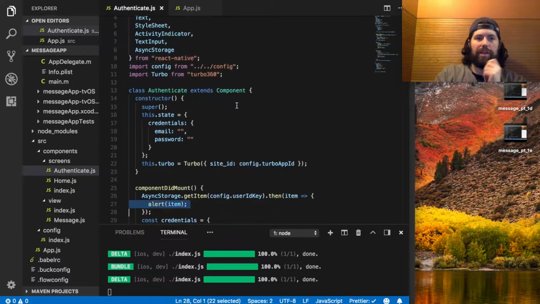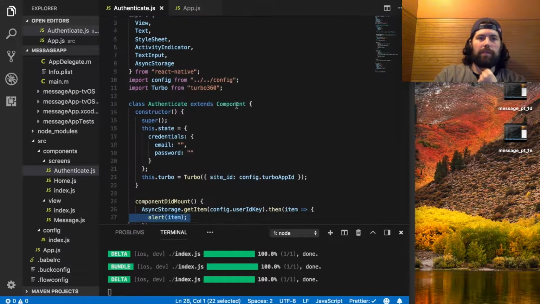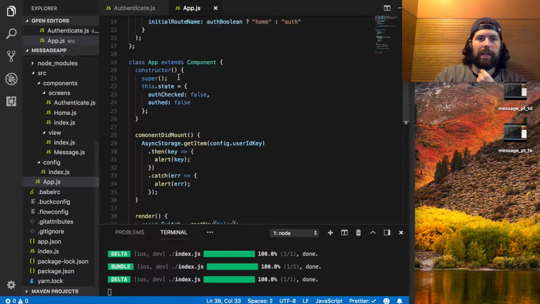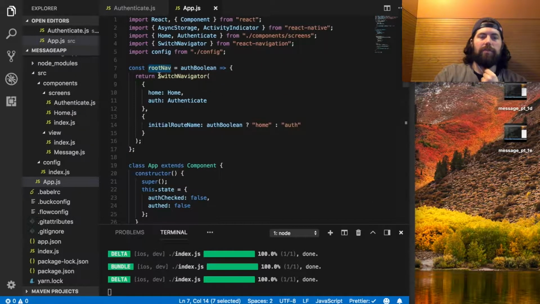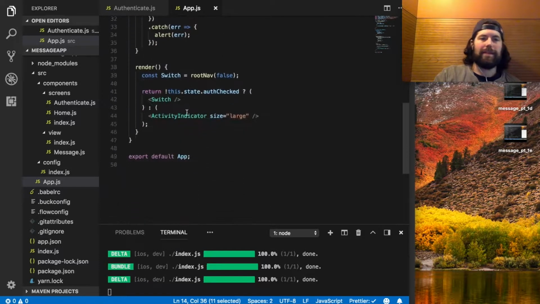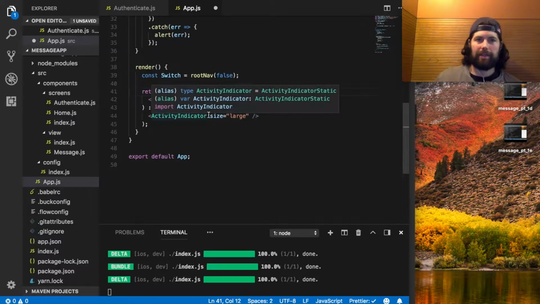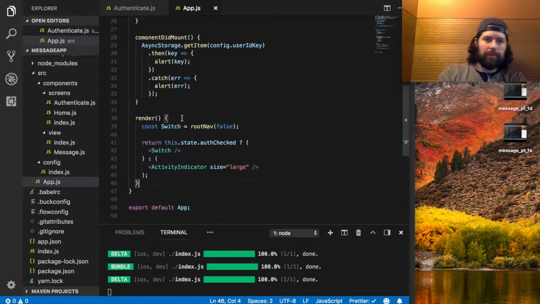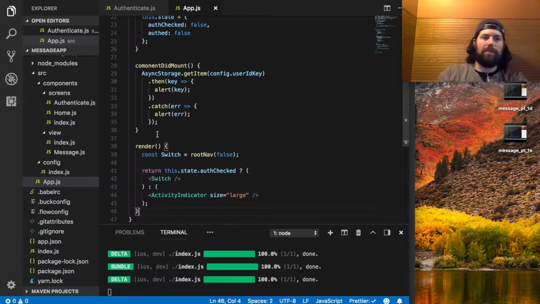So again, just to reiterate, if you come up here, we now have this function that's going to take in a Boolean, and it's going to return this switch navigator that we set up. But the dynamic part here is we're going to change our route based on if we're logged in. Now the one part we're missing down here is we need to actually check that key. So come back up to our componentDidMount here.